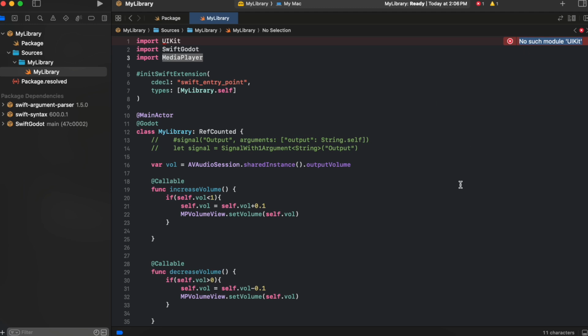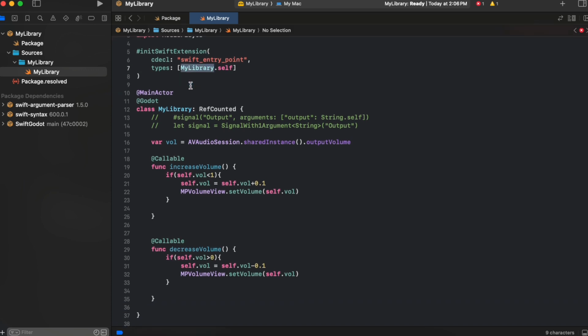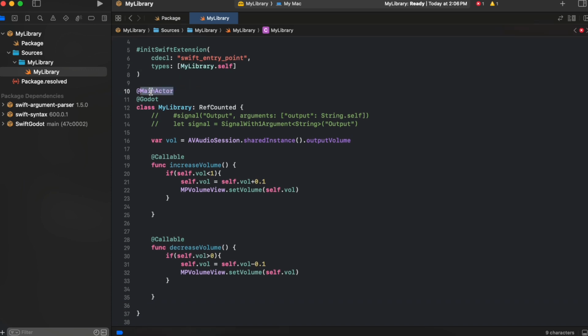Ignore those errors because Swift Godot does not play nicely with Xcode. Now this is boilerplate code which you have to write, and this should be your own library name. Then here we annotate this with @MainActor because it runs on the main thread, and @Godot, so we can call this particular file or class from the GDScript side.